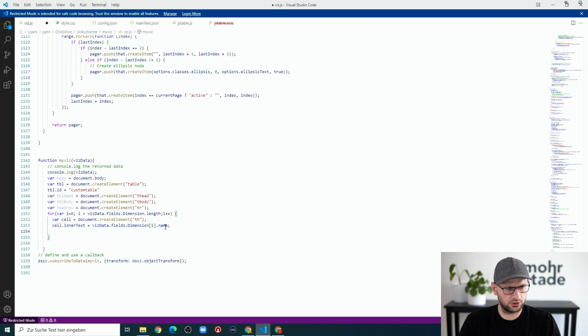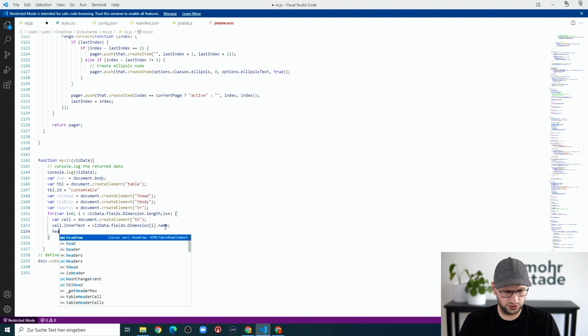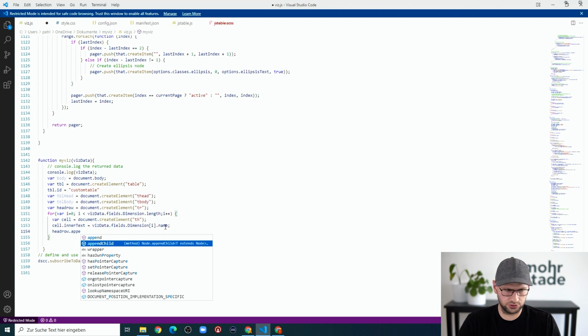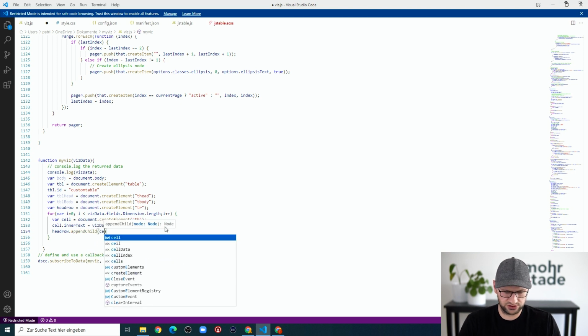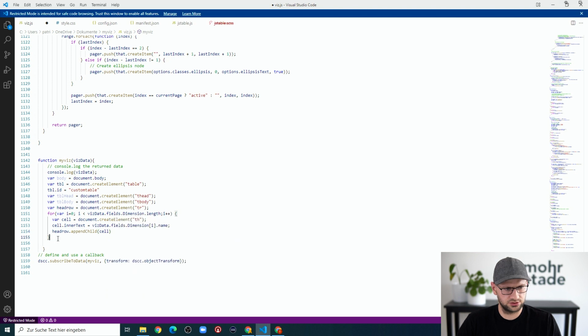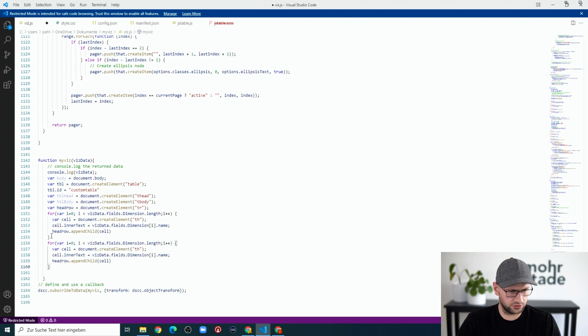And for the last part of our loop, we add the cell to the header row, and we use appendChild for this. headRow.appendChild(cell). So this is how we add our dimensions. Now we add our metrics. So we're going to copy this for loop here, to make it a little easier, and change the dimensions to our metric, singular, and here as well.